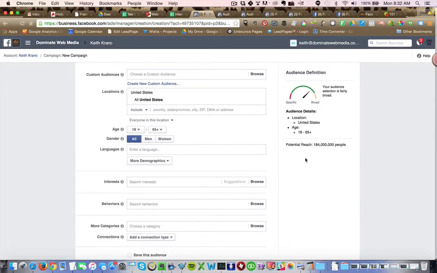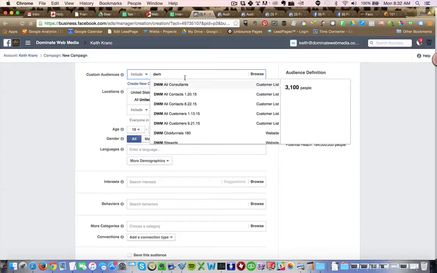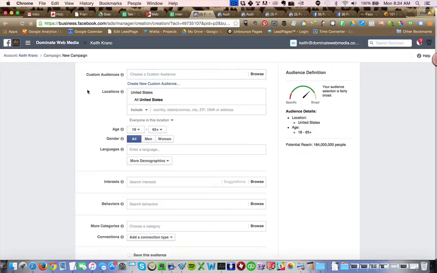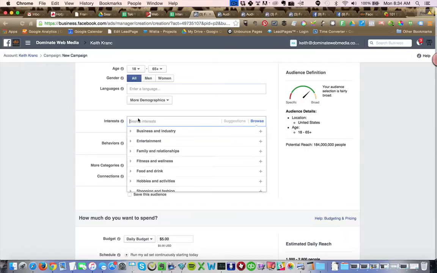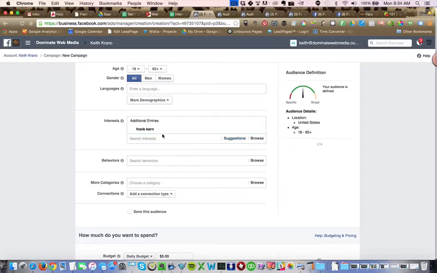So notice that you can choose custom audiences here. So let's say I want to do all customers. I can do that, right? I can do all customers, all consultants, those types of things. You can do lookalike audiences. So target people that look like my customers, right? Those types of things. Down here, you have the interest targeting. This is where I might target Frank Kern. So there's Frank Kern. Now look what happens when I type, let's X out of that.